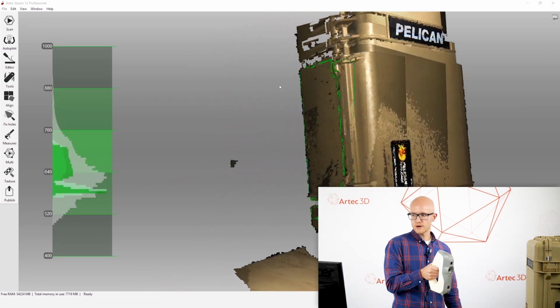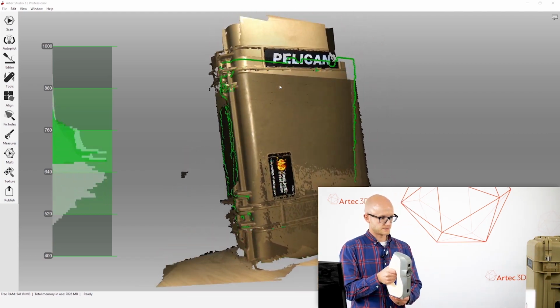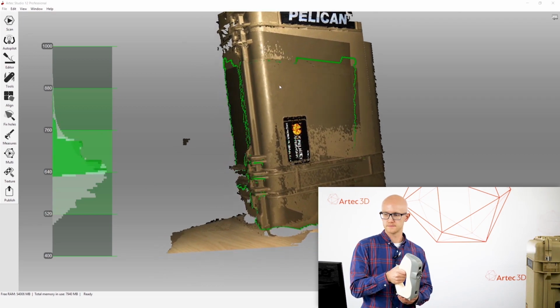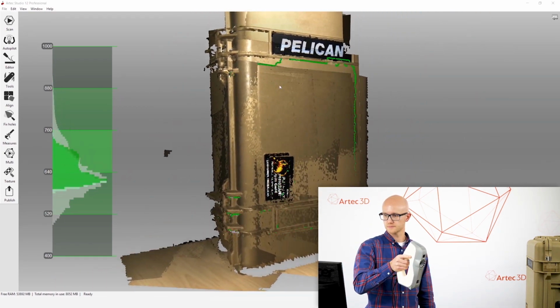And this is a lot more difficult to get the proper data because it doesn't give you a lot of flexibility there and you'll lose tracking a lot more. So keep your wrist loose while you are scanning.